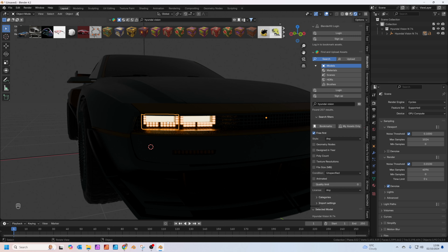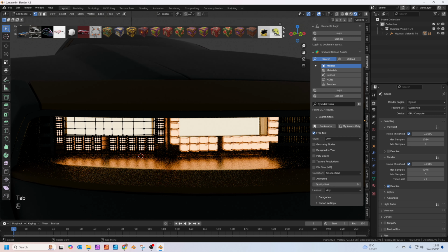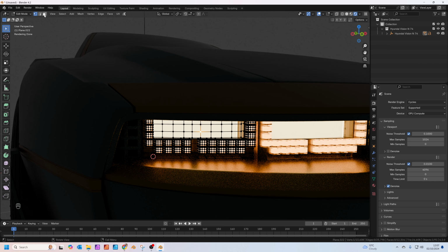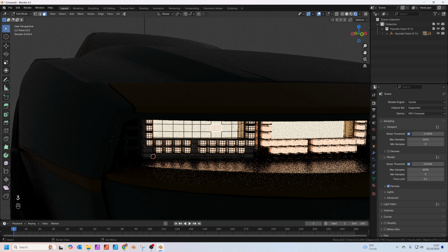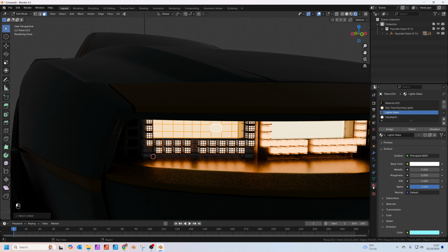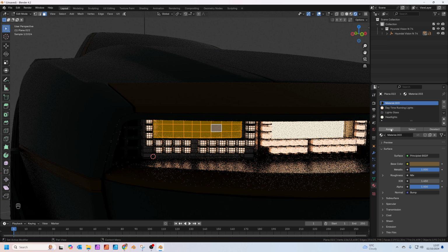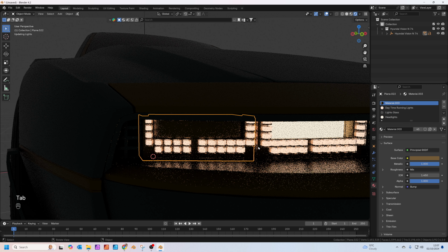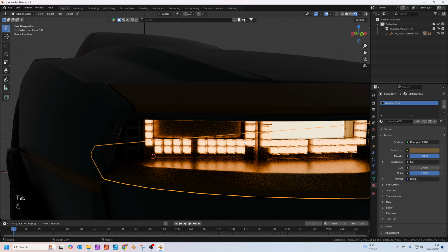So click on a headlight, tap Tab to go into edit mode. If you just press this up here, face select, or you can press 3 on your keyboard, and then you hover over this, and then you press L, it actually selects everything that's linked. So what we're going to do is go down to the materials, and we're just going to change that to probably this one here, and then press assign, and that basically makes that part go dark. So we've just got this nice part highlighted over here.